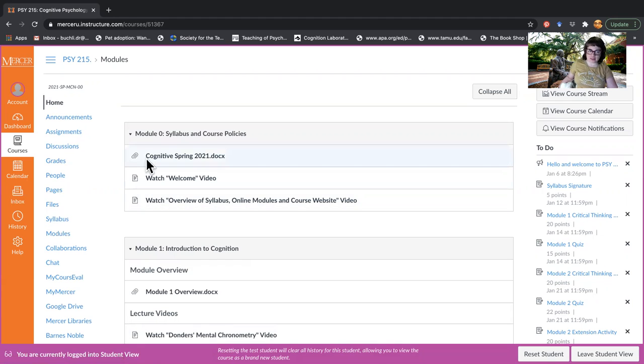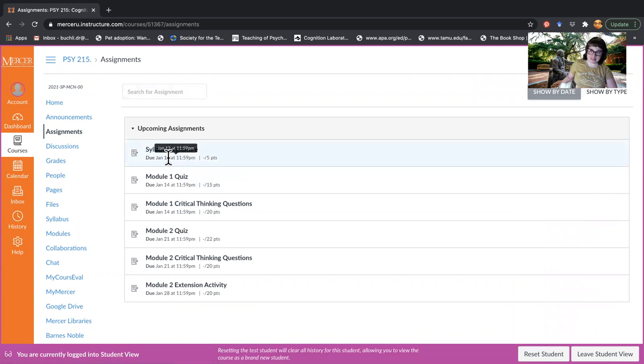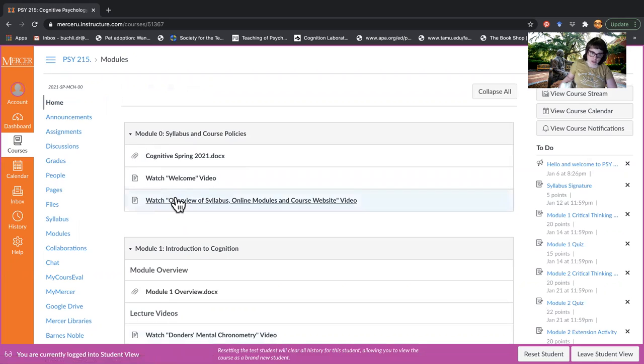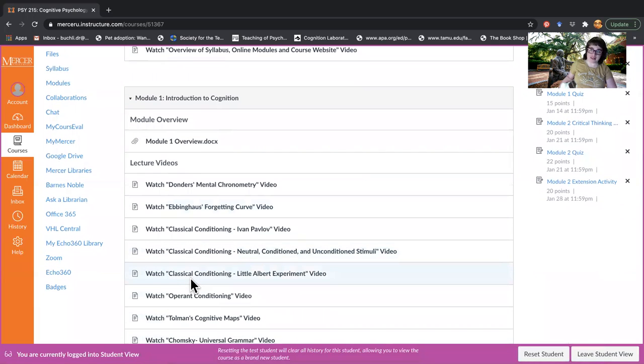Under Module 0, we've got the syllabus and course policies. So make sure you watch both of these videos, that you've read the syllabus carefully, and that you have gone to the assignments menu and uploaded your syllabus signature. Once you've done that, let's go back to the home page. Now you are ready to start Module 1, which provides an introduction to cognition.